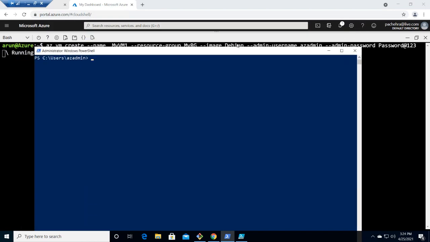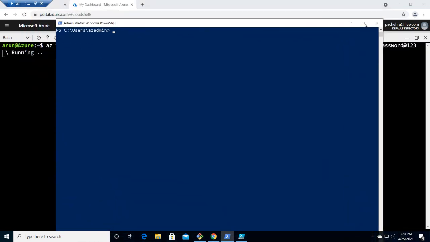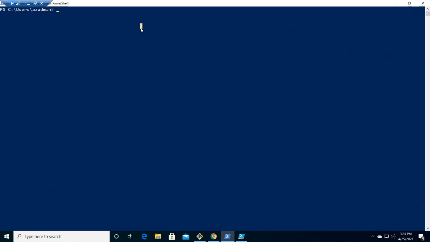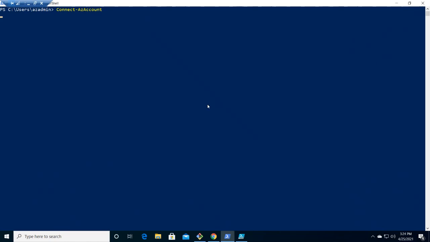While it's running, it will create this VM, hopefully, if there is not an issue. Let me open my PowerShell. Now, this is not the Cloud PowerShell. This is the PowerShell that I have configured on my virtual machine to access Azure. I have installed the Az module for PowerShell. So what I need to do first is connect to the Az account, right? When you connect to the Az account, you need to log in with your email address.